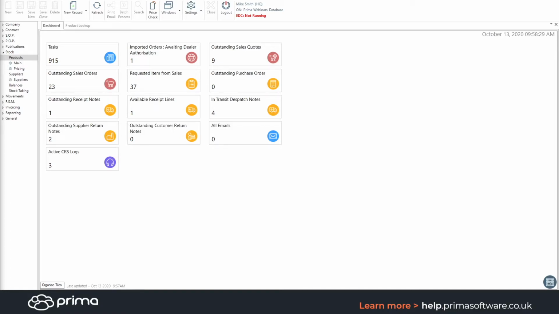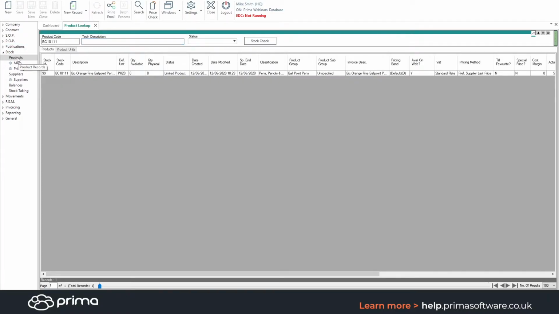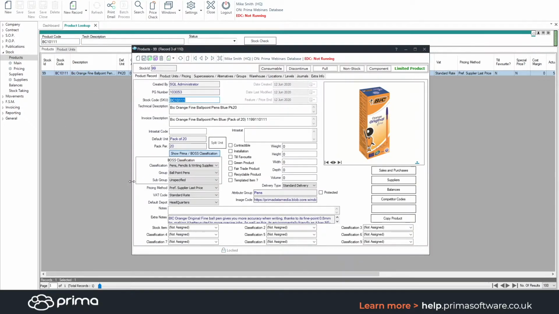So the first thing we'll cover is discontinuing a product on its own. To do that, you find your product, you'll know your product, wherever it might be. We want to go into stock and then products. Within here, if we search for our code, I've already got a code in here. We double click into the line and then we use the discontinue button at the very top.